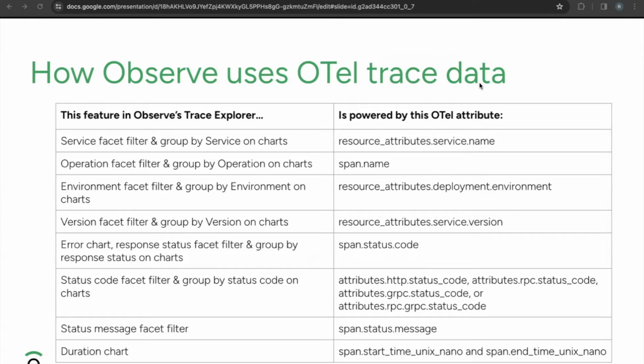You can also find this table in our docs, and I'll just take some examples. We'll go through this live in the product as well. But if you are doing a search and you want to compare versions, or you want to filter to just a particular environment, or you want to see which populations of spans or traces are erroring, you can do that using the filters that we have built into our trace search feature. And the actual data that you're filtering on basically comes from these OpenTelemetry attributes.